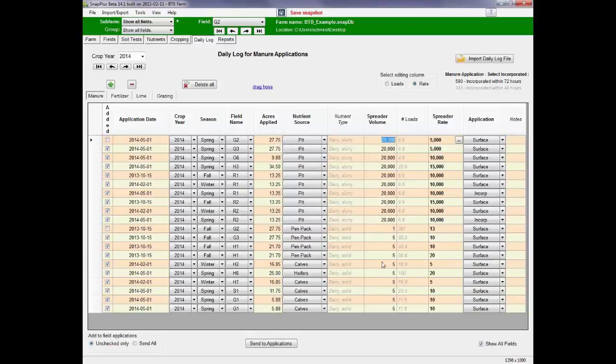So let's do one that's a liquid. Spreader volume would be 1, and then you can either do rate per acre, so maybe 6,547, or you can change it to loads, and you can change that as your total amount that went on the field. Okay, hopefully that all makes a lot of sense. Any questions about daily log?